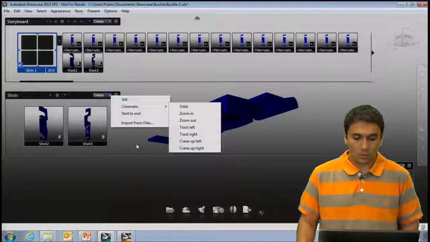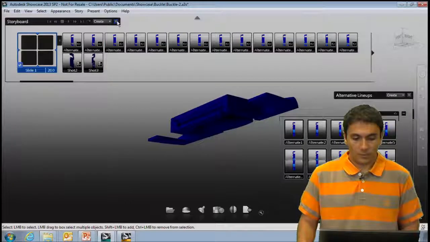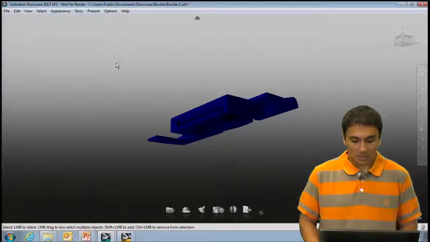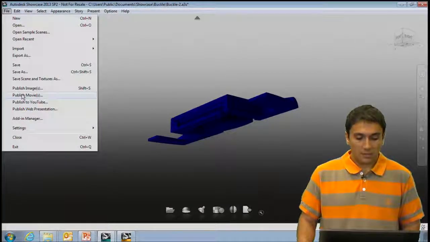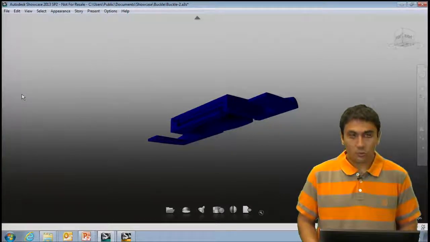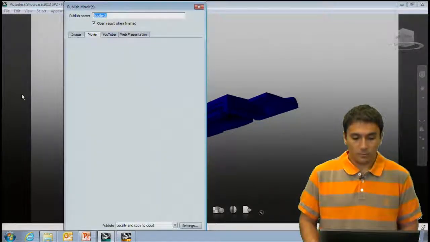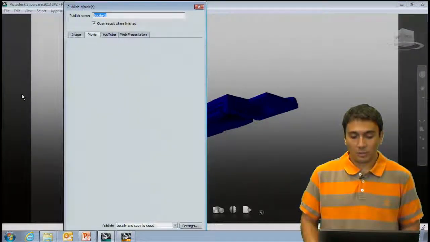All right, you've done all this work. Let's take a look at what the end result looks like. So I'm closing all the alternatives and storyboards and camera shots. And what I can do is I can do File, Publish to Movie. And the options in this menu allow you to publish your end result as a YouTube video or as an AVI file or an MP4 file. And you can save these to your desktop or you can publish them directly to the cloud.